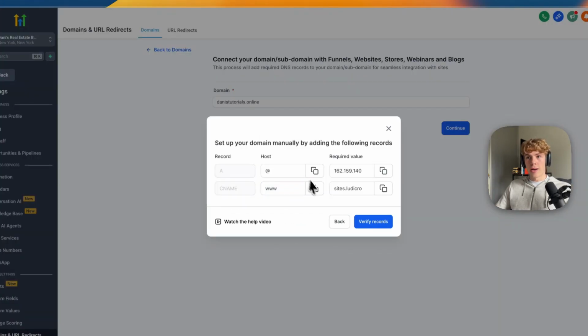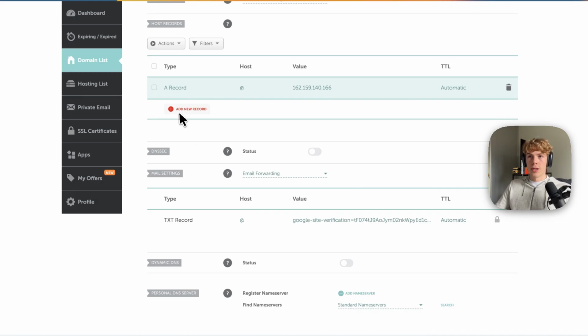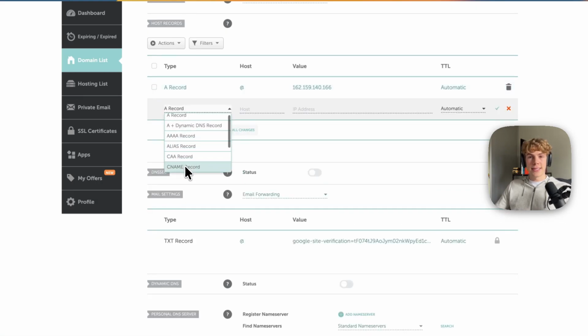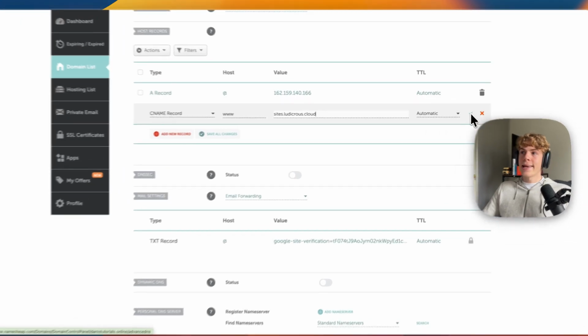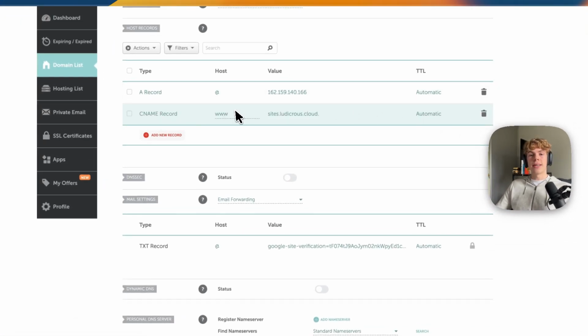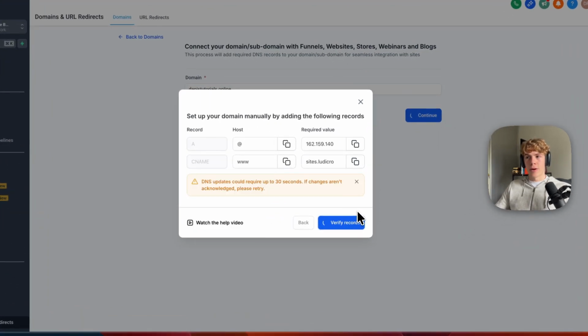Now go back to GoHighLevel and do the same thing for the CNAME. It goes to sites.ludicrous.cloud and the host is www. So add new record and now add a CNAME record, host www, target sites.ludicrous.cloud. It's actually not ludicro but ludicrous cloud. And then click save changes. Now after you add the A record and CNAME or whatever records you had to add, click verify records.